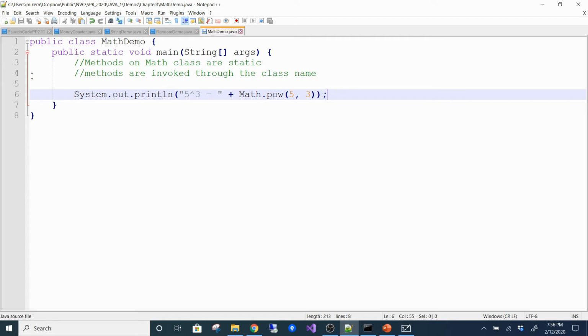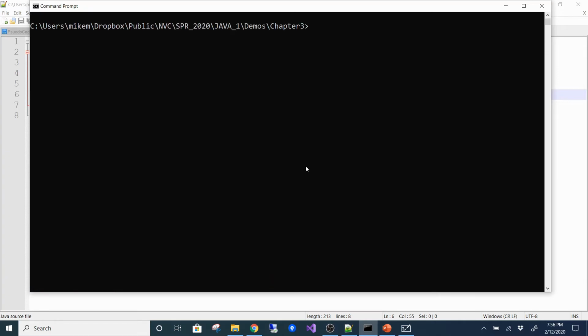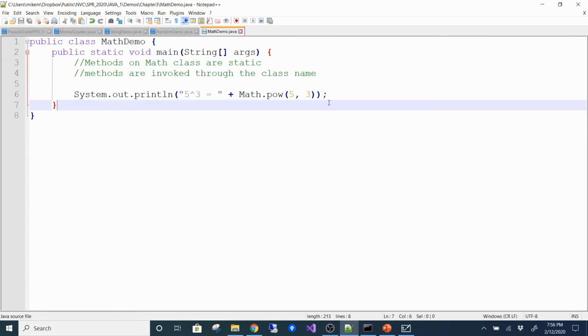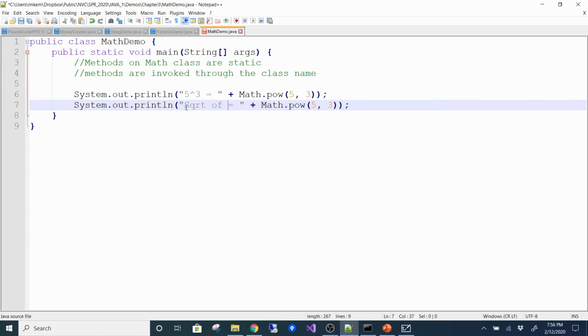So now if you come over here to run your program, clear my screen, javac MathDemo, compile, run MathDemo. Okay, and there's the answer, right? If you wanted to know things like the square root, I don't know how to abbreviate square root. Square root of 169 is 13, right? So if I do the square root of 169, I should get 13.